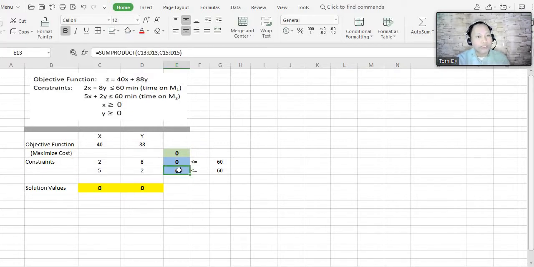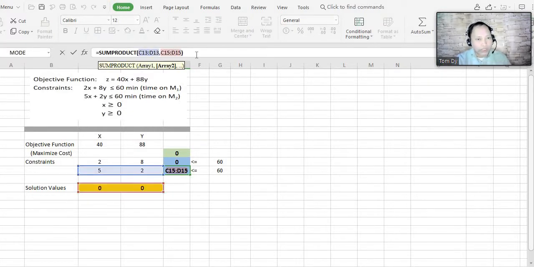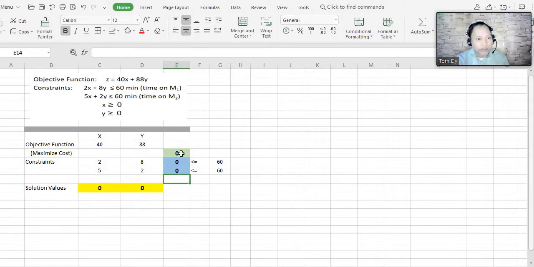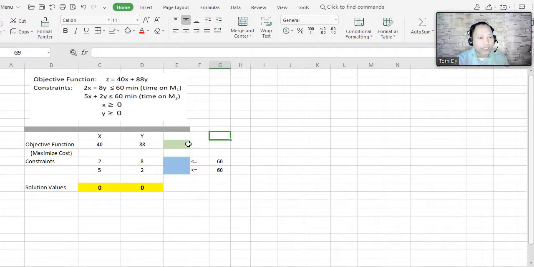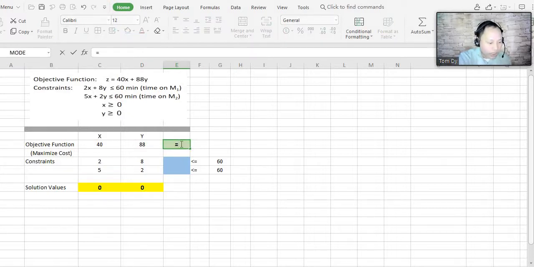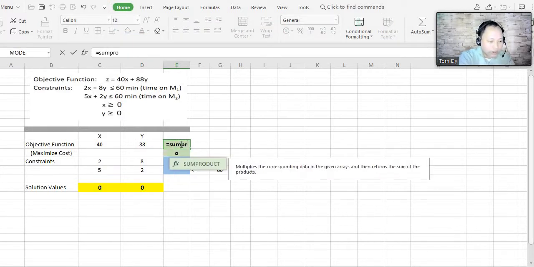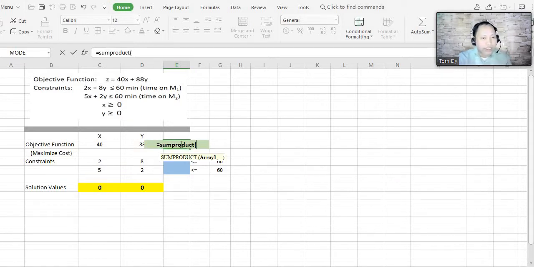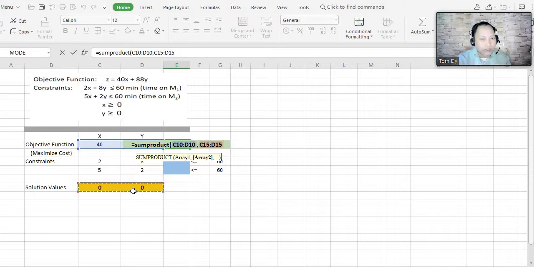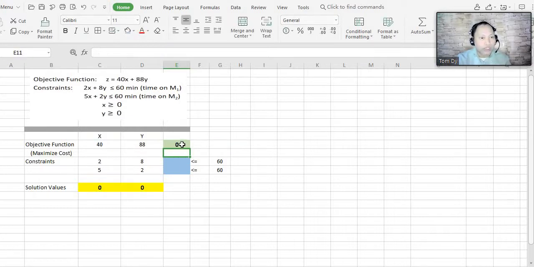Enter. Or if you want to, here is another way of writing that. I will erase this one and align this one here, so that all values of x and y are aligned with this one. So I will write again equals SUMPRODUCT. So this is another way. Then open parenthesis and click your first array, and then the second array, we have this one. Then enter.